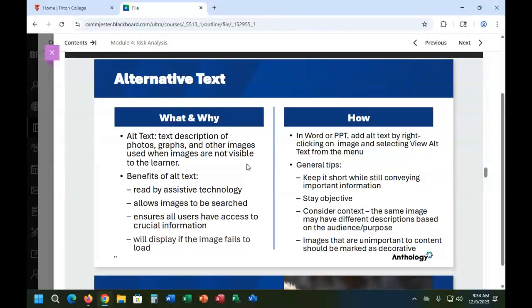It allows images to be searched. So if you do a Control F and you're searching for an image, that alt text will be part of that search. It ensures all users have access. And again, if you're in a low or poor internet connection scenario, the description will actually load even if the image does not.